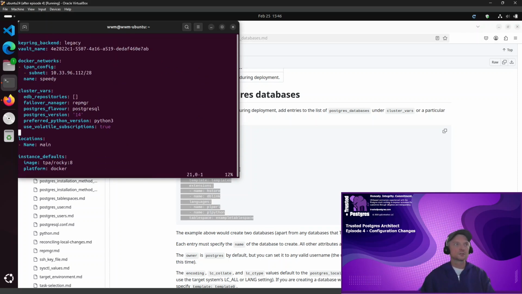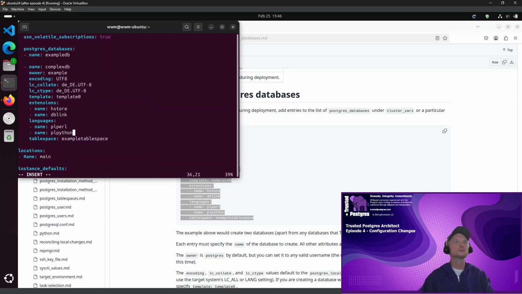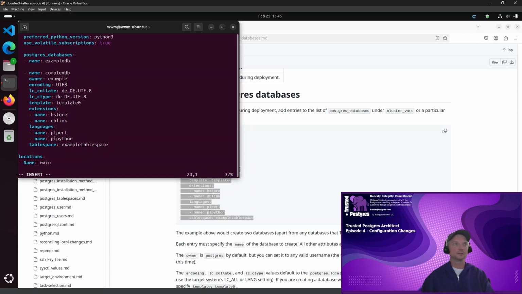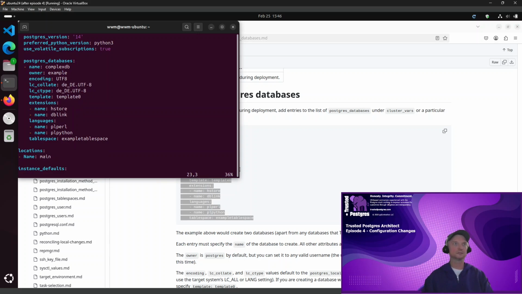Underneath the cluster vars, we will paste this in, and at the top here, we'll get rid of this example DB database. We're not going to configure that. We'll just go with the complex DB example, and I will walk through what each of these variables are for. Going through each one of these variables, the name variable simply names our database to be created. We'll just leave it as complexdb.